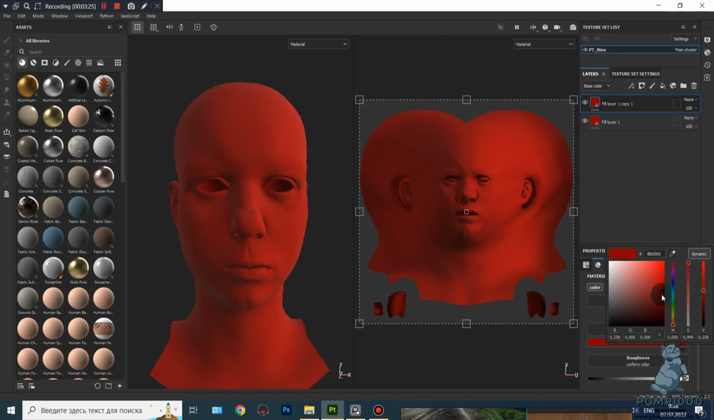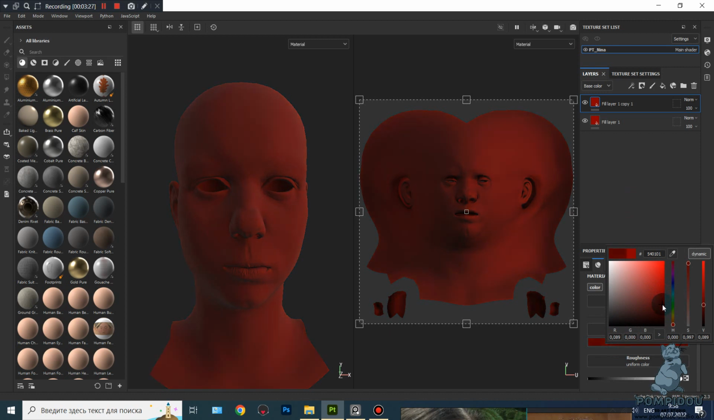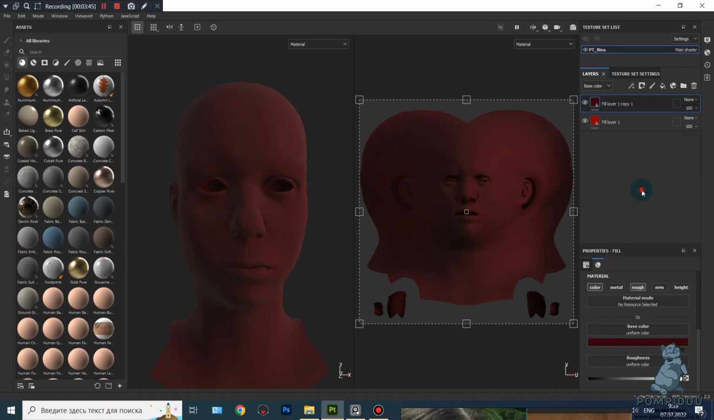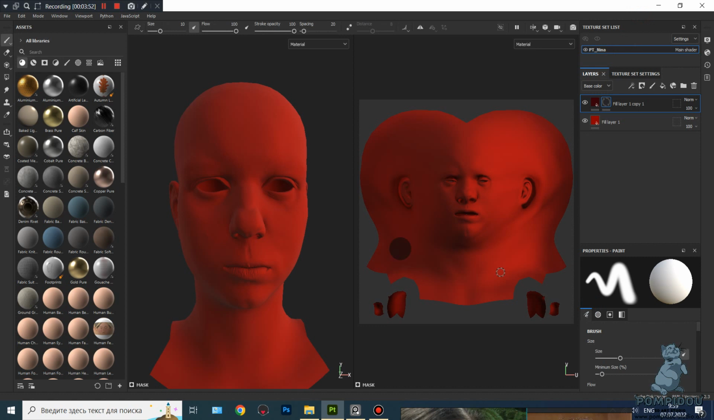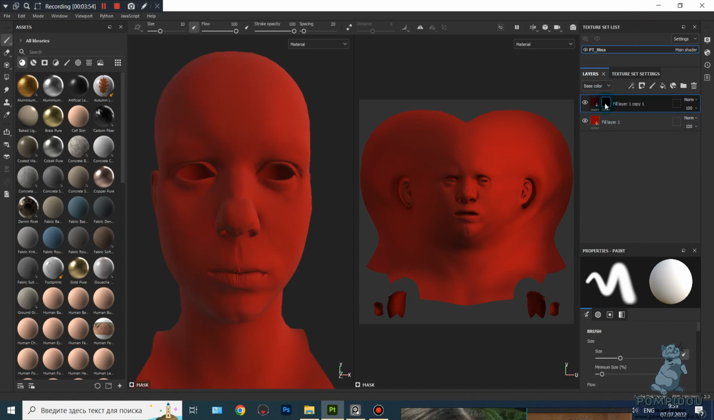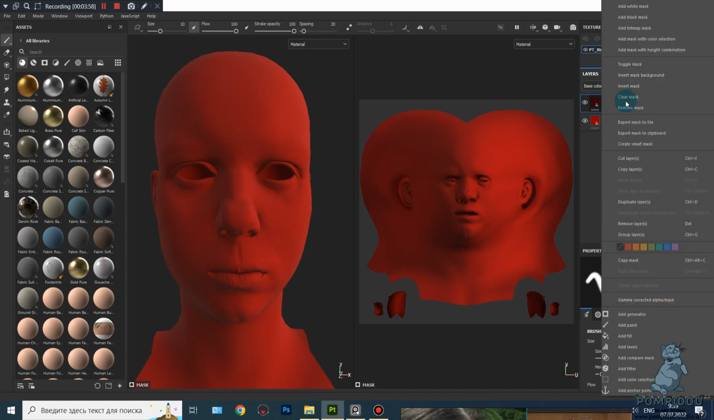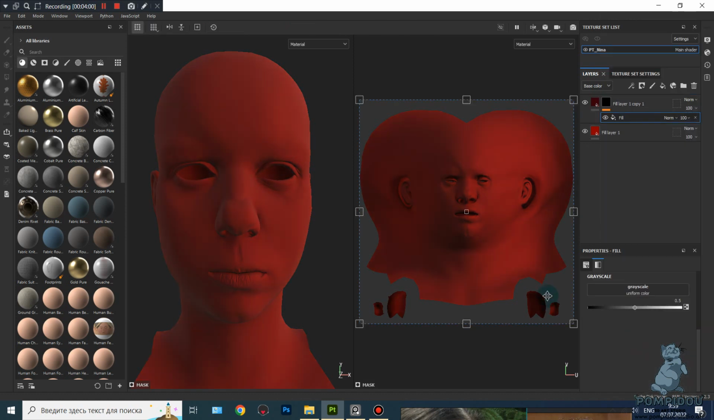For the new copy, we'll change the color to a darker version of red and adjust the hue to a more cooler version. Right click and set up a black mask. I'm now going to build variations in blood color, so right click and apply fill to the mask.